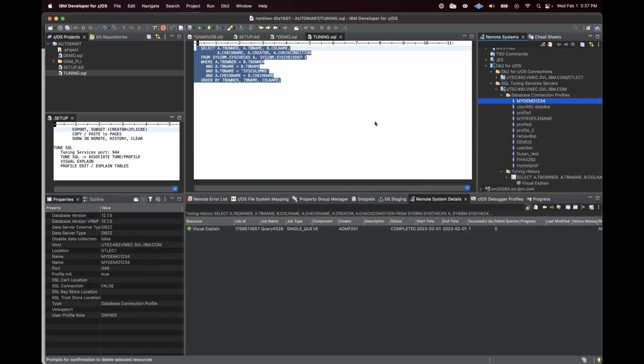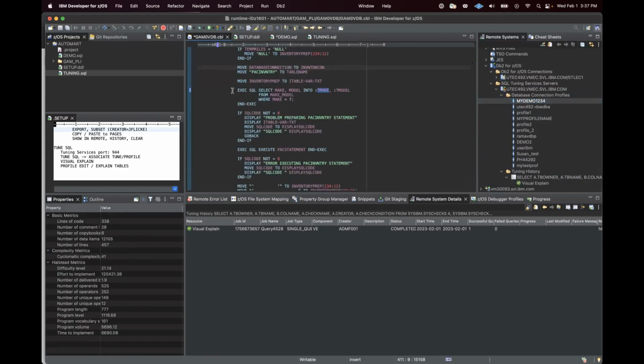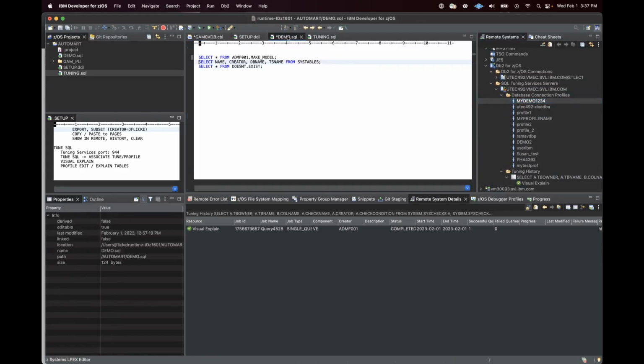So that's the full demonstration of the features for Db2. Again, the visual explain and the run SQL stuff are available in version 16.0 for COBOL and PL1 programs, but for full SQL files, that'll be in an upcoming release.